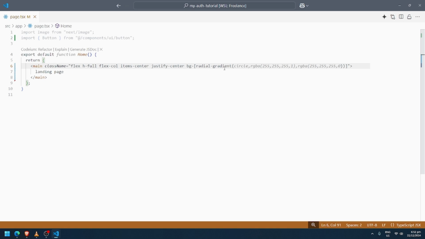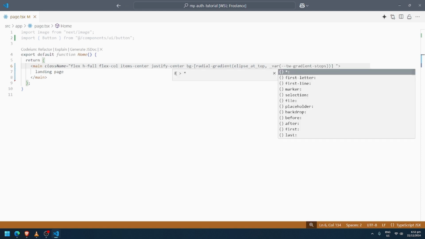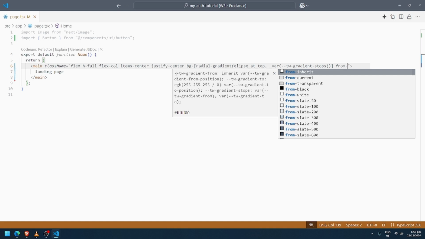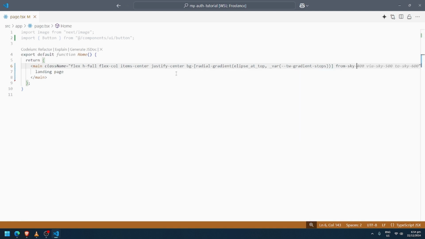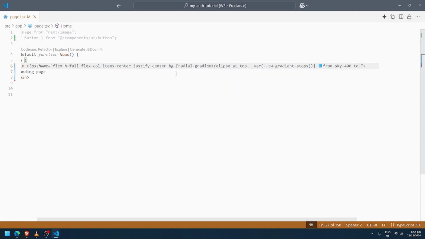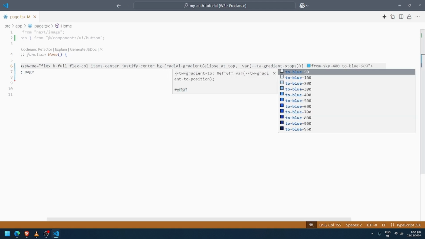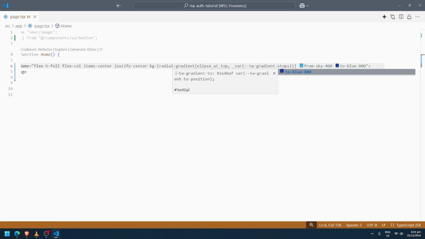So this radial gradient accepts two parameters. So let's use ellipse at the top, comma, and then var. This var is a function that accepts, it should be underscore, and then here starting color from sky 400 to blue 800, and it's not working.